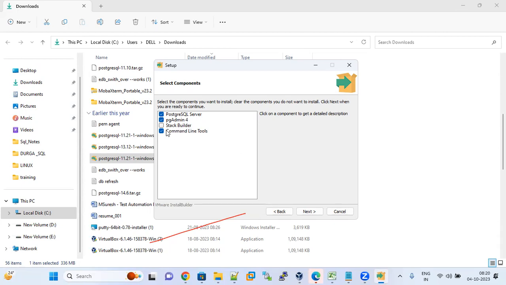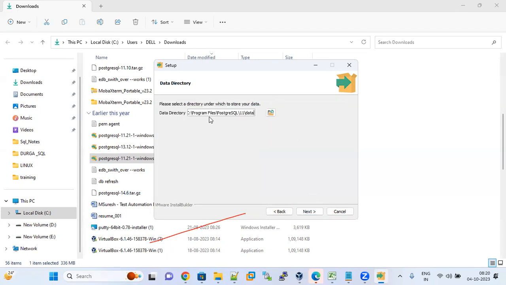There is no use for Stack Builder. Just uncheck it, which means Stack Builder is not going to install. Okay, click on next. You can see the default data directory: Program Files, PostgreSQL 11, data. This is the default data directory.